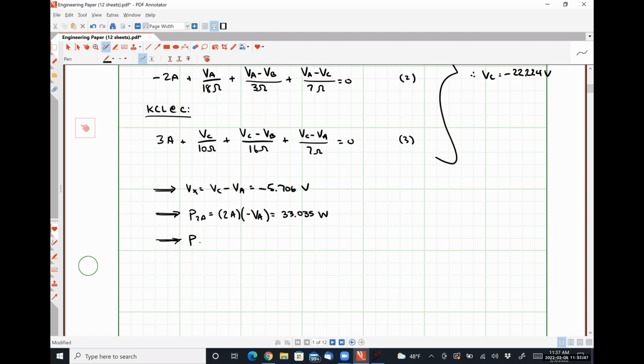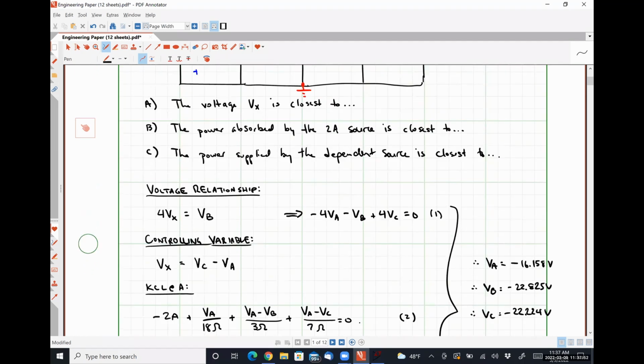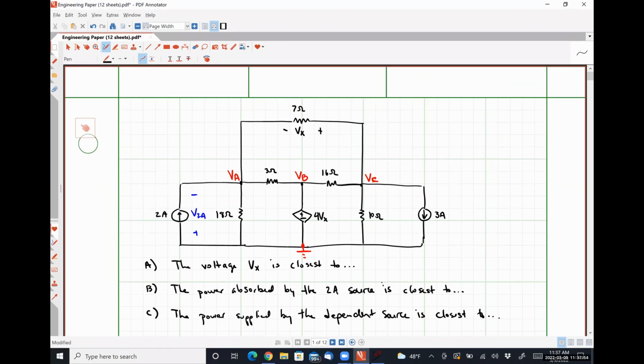And then the last question specifically asked for us to find the power, I think it was supplied by our dependent source. So let's look at what's going on there. Okay, so it is a power supply. Again, since we have a source, we want the voltage drop across the source, which is provided to us, and the current flowing through the source. Because we're trying to find supplied power, we want the current that is flowing into the negative polarity terminal.